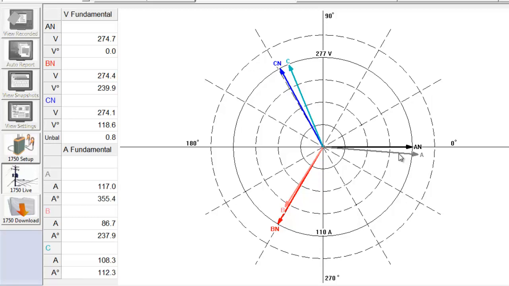Now if I had my current probe upside down for phase A, it would show 180 degrees out because the current would basically be flowing the opposite direction. So this gray A arrow would actually be over here on the left. So if you see a current arrow that's basically opposite of where you would expect it to be, or 180 degrees off, you probably have a current probe upside down. And then you could go over to setup and check that box for invert, and then that would flip it back over.